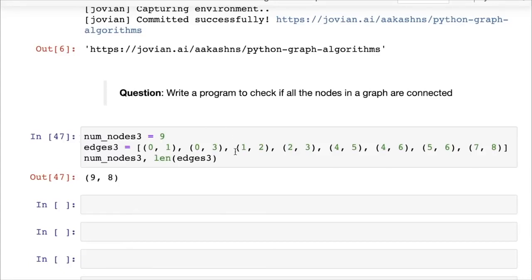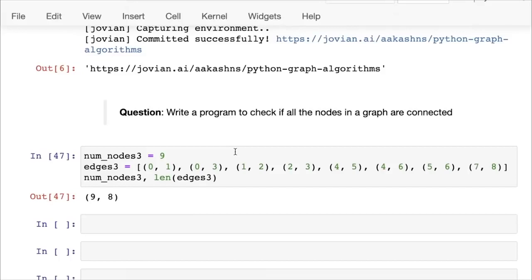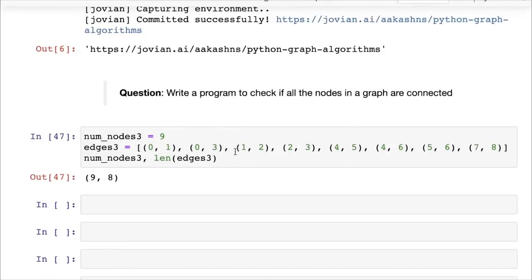Now, another related question that you may get asked is to find the number of connected components in the graph. Now, what's a connected component? If you take a set of nodes that's connected, that's one component. And if you remove that, then you look at the next set of nodes that's connected, that's two components. If you remove that, then you take the next set of nodes that are connected, and that gives you the third connected component, and so on.